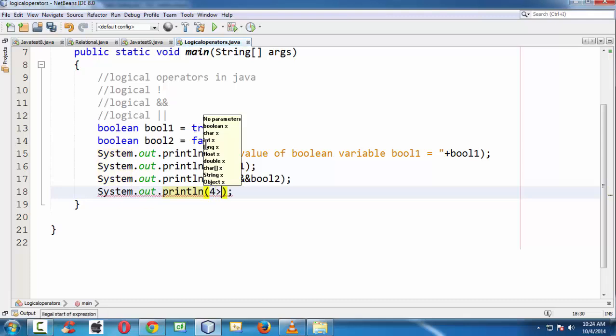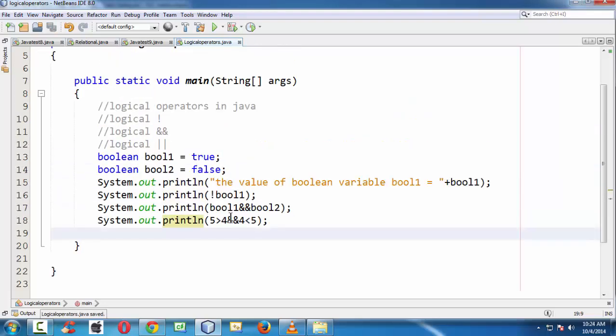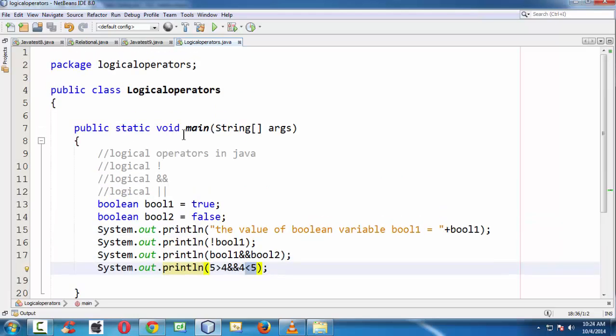Let's say 4 greater than 5. Sorry, let's build an expression which is going to be true all the time. 5 greater than 4, and I'm using this AND operator, and let's say 4 is less than 5. So here we have used this AND operator to join these two relational expressions.